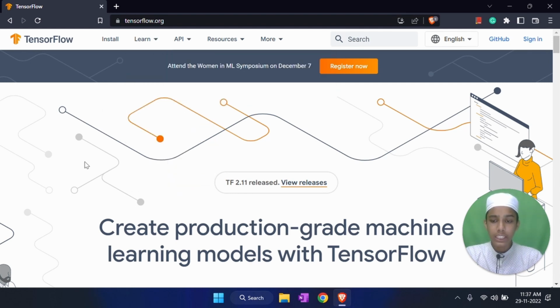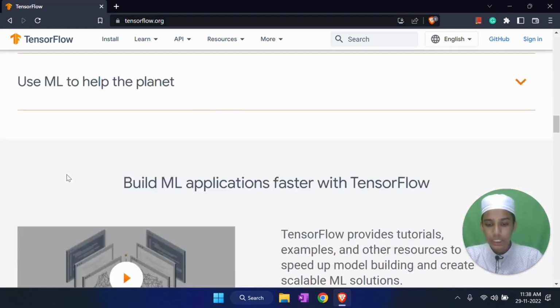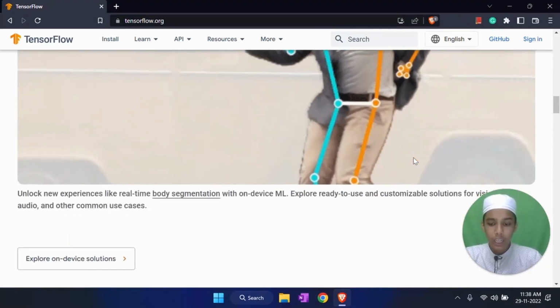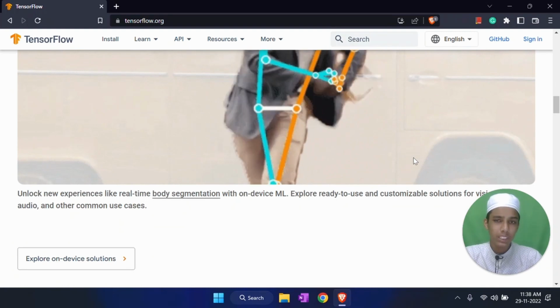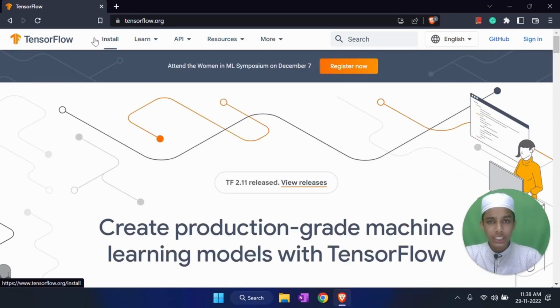So you can see on the screen that we have the official website, tensorflow.org. If I open tensorflow.org in my browser, then this page is going to come up. Within TensorFlow, you can do a lot of things, like body detection, body segmentation, face segmentation and a lot of other stuff. So first of all, we need to install TensorFlow on our computer.